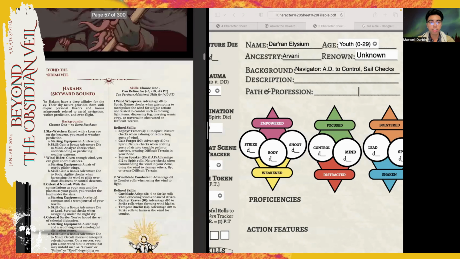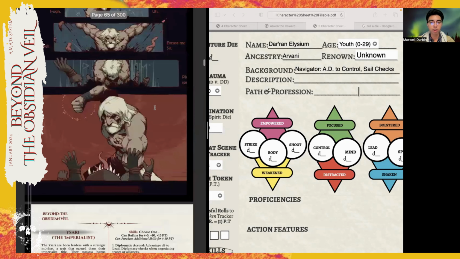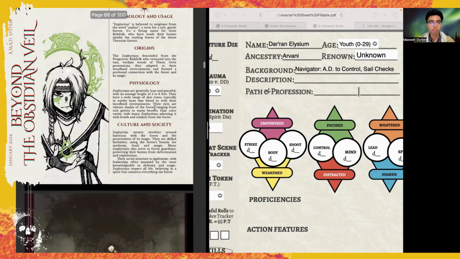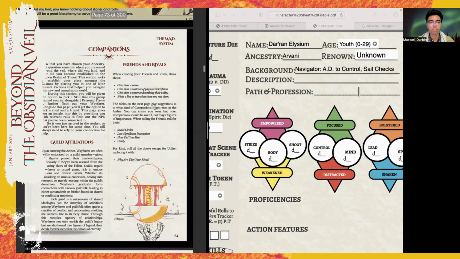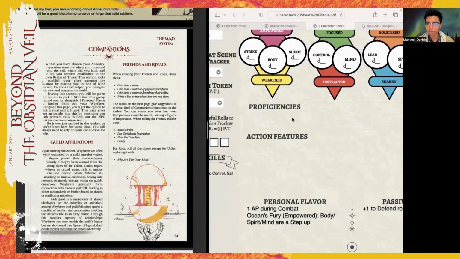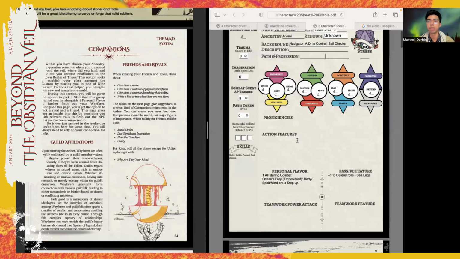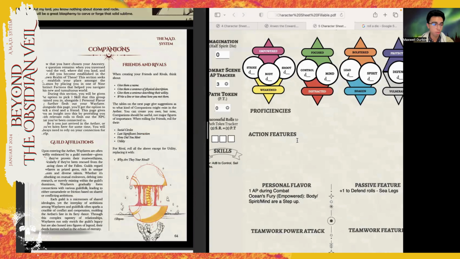Moving on, after we choose our ancestry, we move on to our companions. Now, in any tabletop RPG, you'll see that there is often a lack of stabilization in the game regarding your character. Your character almost feels disconnected.